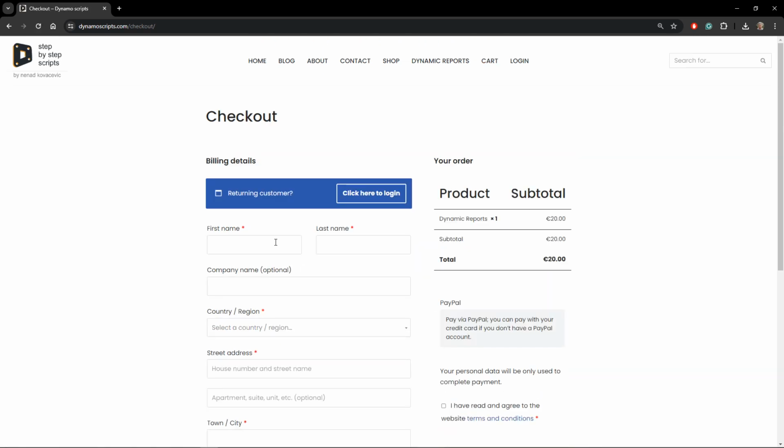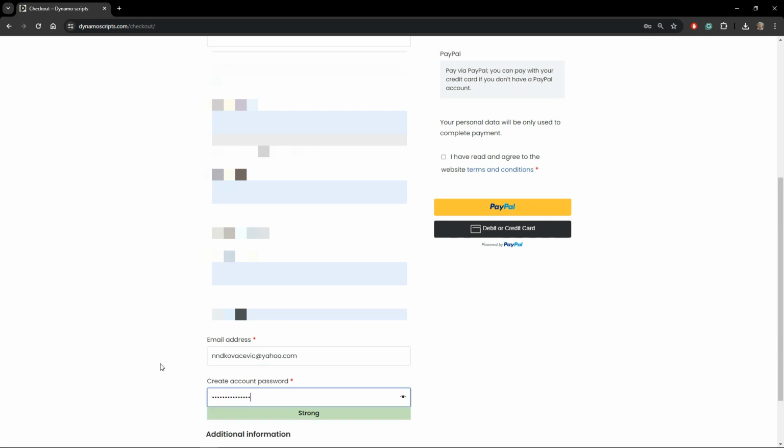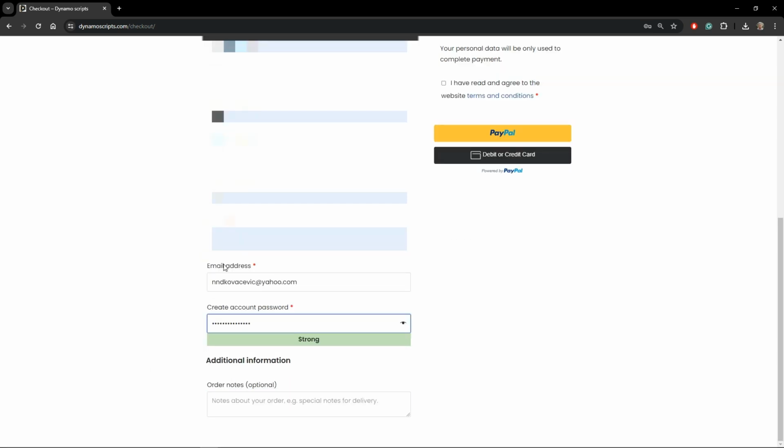You need to fill out data. This is the data that PayPal requires that you fill. These two fields are very important. For email address, please enter your valid email address, because on that email, when you finish with the payment, you will receive a product key. If you type some random email, then the license key will go to that email. Please fill out your valid email, and also please choose a strong password and remember that password.